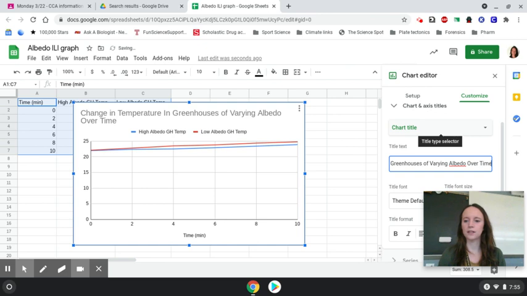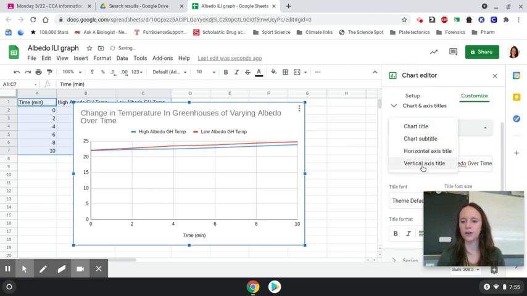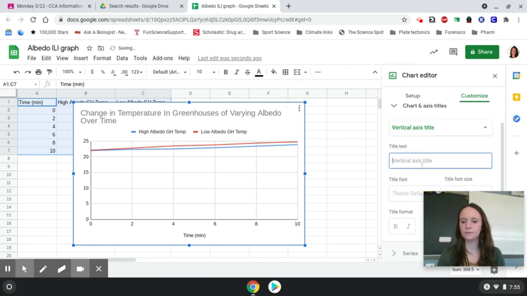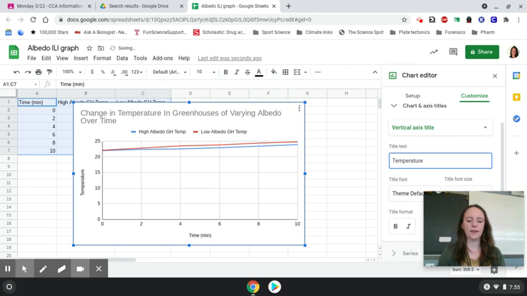And now I want a y-axis label and title. So I'm going to click where it says chart title. I'm going to go to vertical axis title, and my vertical axis is showing temperature. And I have my temperature in degrees Celsius, degrees C. So make sure you get a unit on there. All right, and then the last thing, my x-axis title is okay, time in minutes.